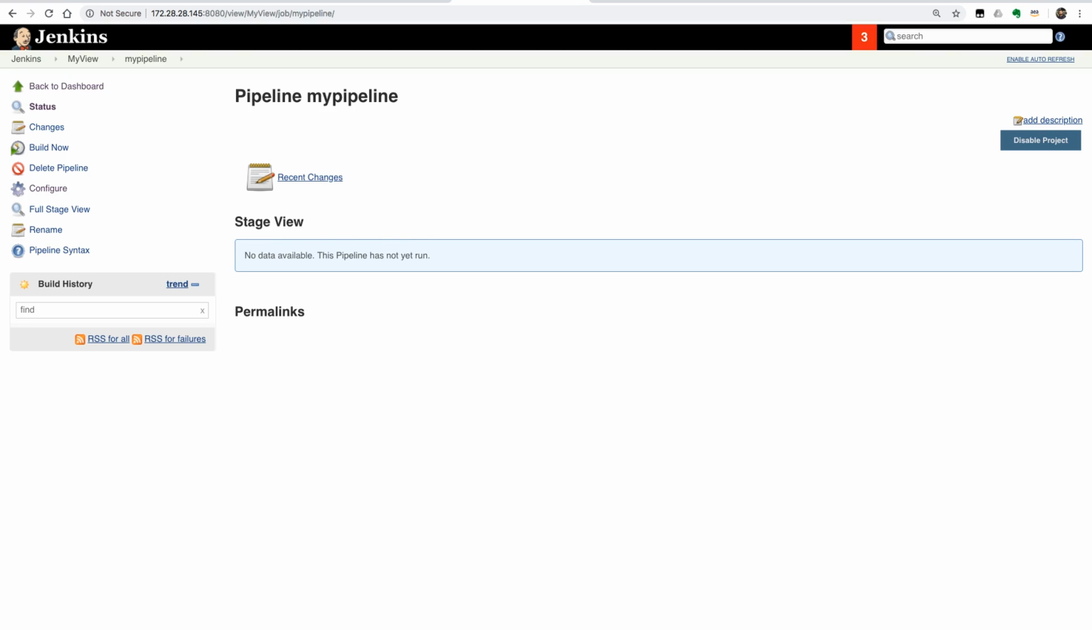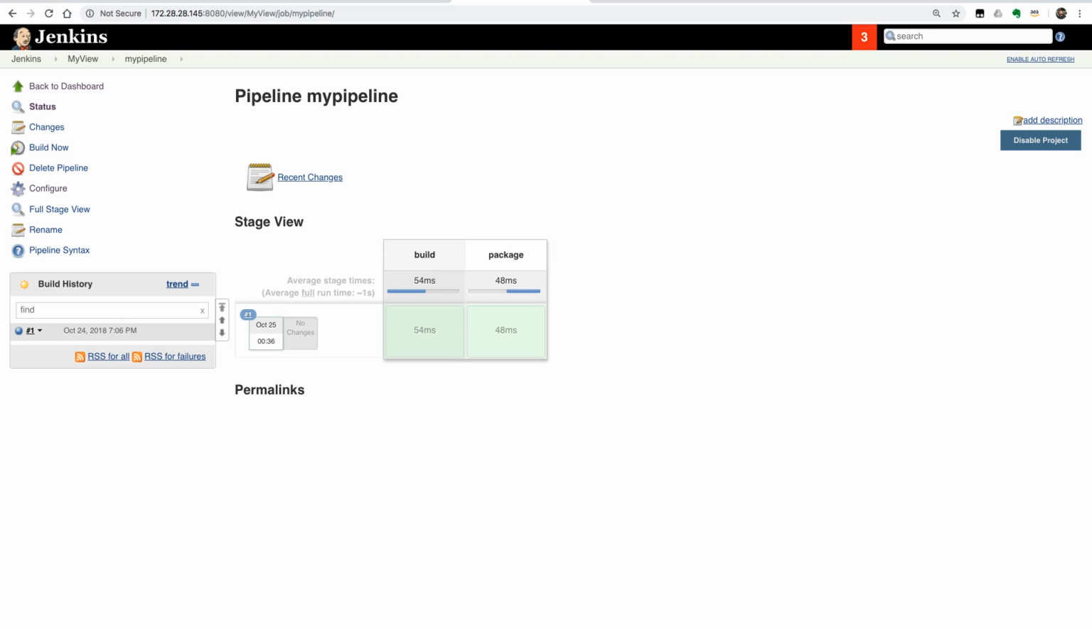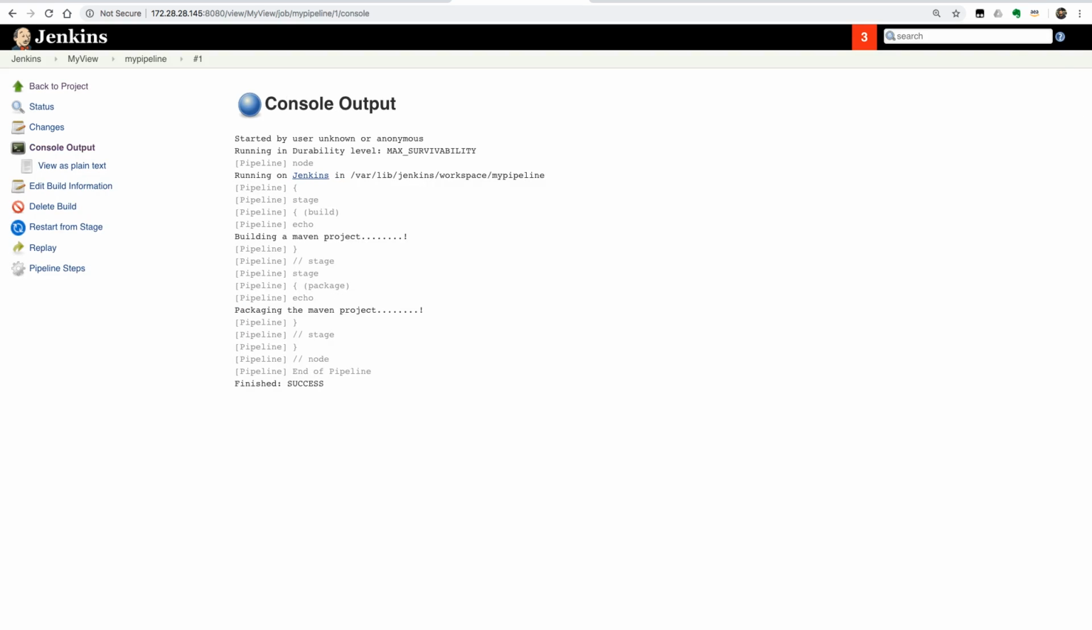I click on save, and once everything is done, I just need to click on build now. As you can see here, the build has been run successfully. If I go here, it tells me that it is running inside the Jenkins workspace, var lib Jenkins workspace my pipeline, the name of the project, the default behavior of how Jenkins works. And then it starts with the stage build, and then it is building a Maven project. So this is the message which I echoed. And then the package stage, where it is packaging the Maven project. So these are the two stages I had mentioned. Both of them have been set up.